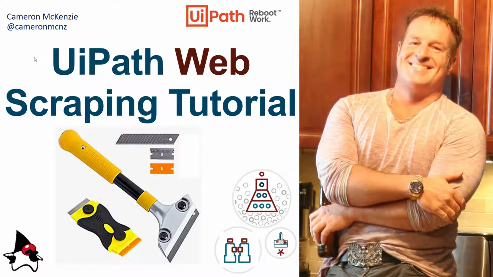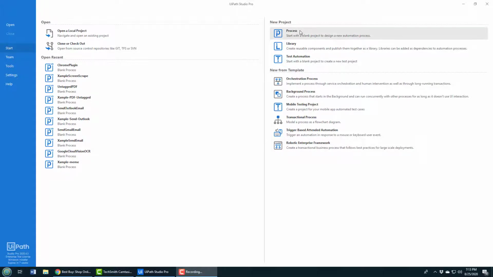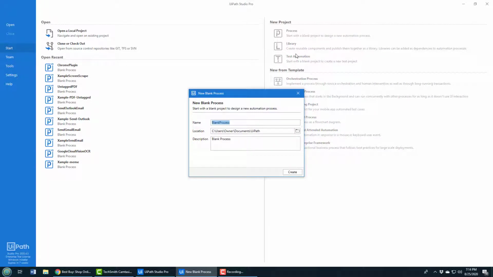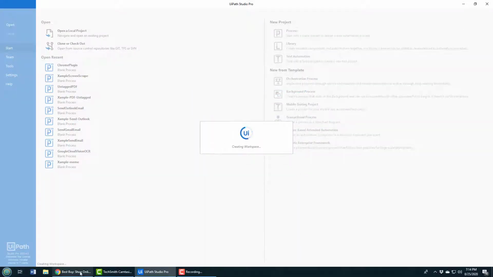I wanted to talk to you about UiPath web scraping, how you can go into a website, extract all sorts of details, whether it's prices, products, or anything like that, and bring that into your own applications. So, like always, I'll start this off by creating a new process, and I'll call it Best Buy Screen Scraper, because I've got some stuff I want to buy over at Best Buy.